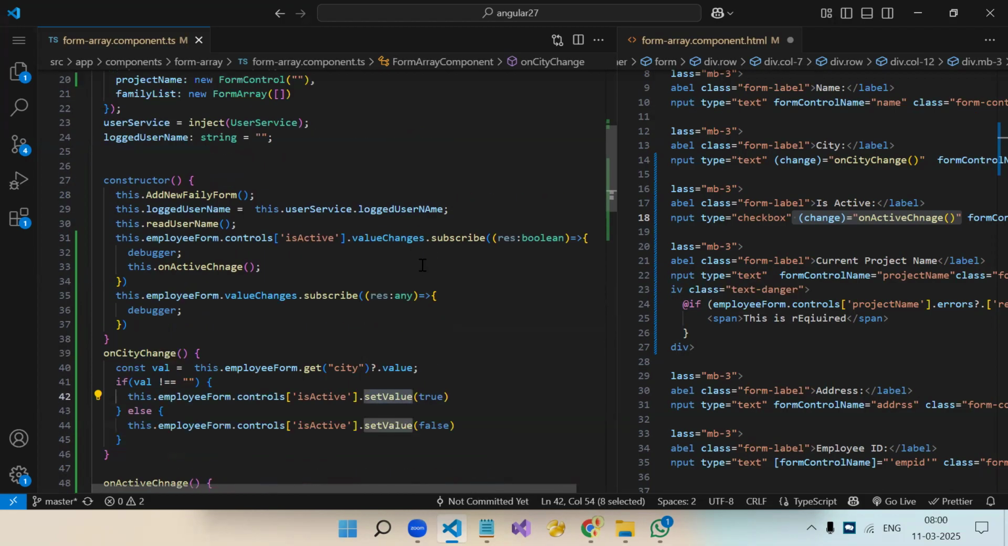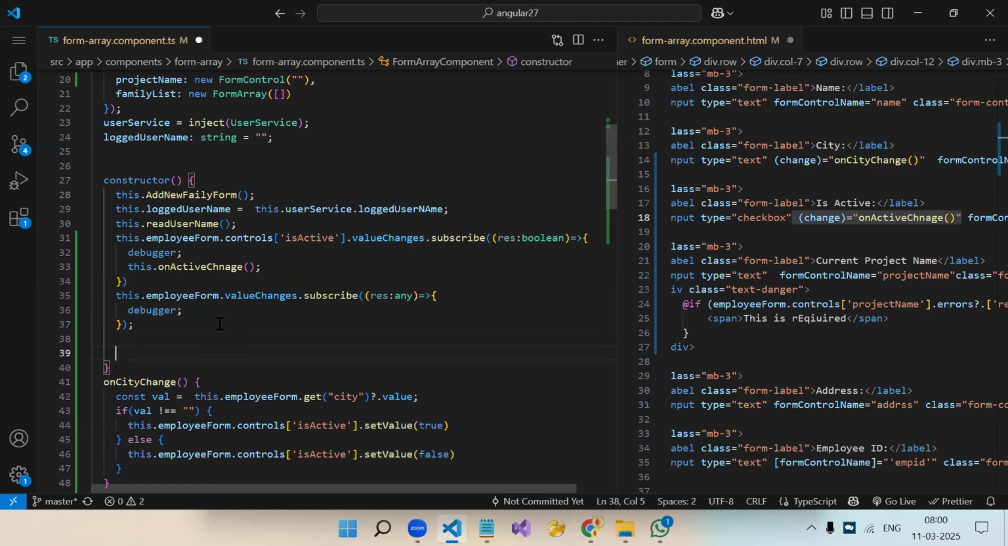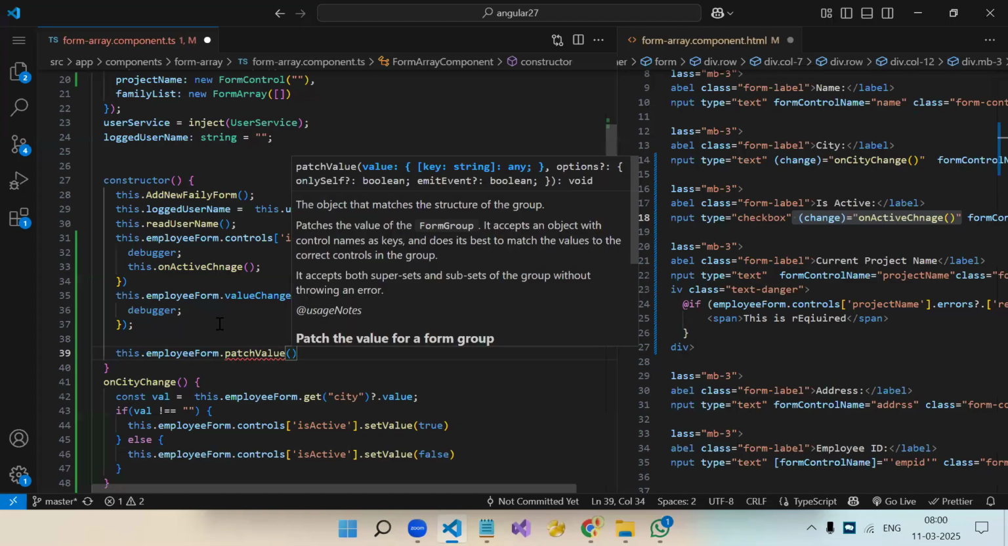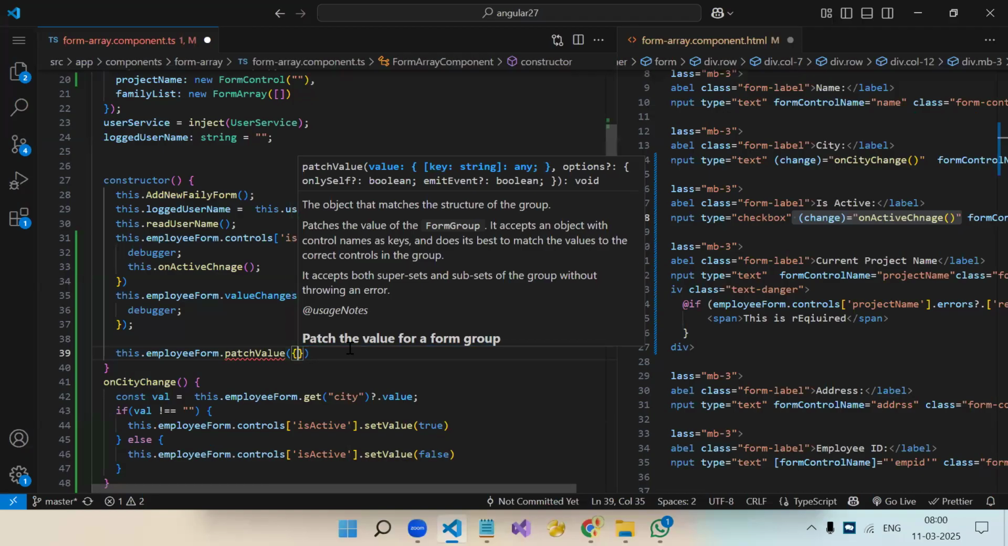Now overall form value, how do we change? So there are two ways to do it. this dot employeeForm dot patchValue. In patchValue, what type of data does it need? Key value pair. Key value pair. See? Object. Okay.